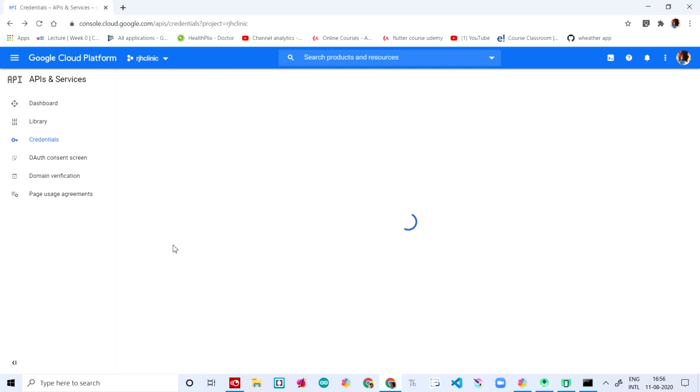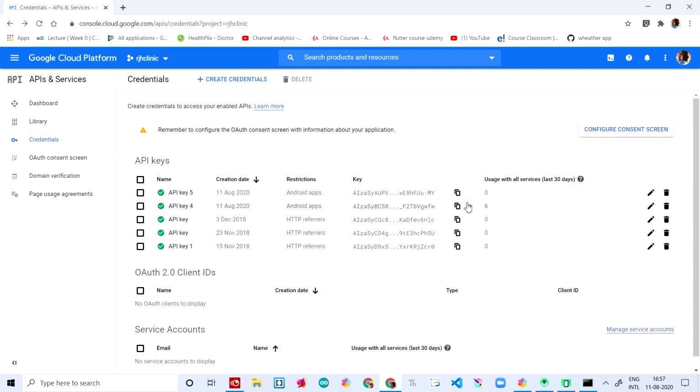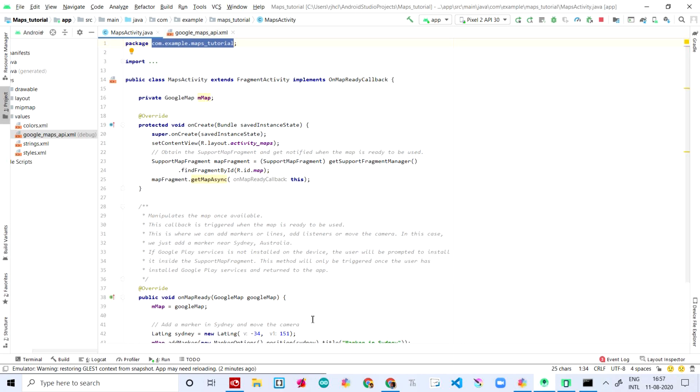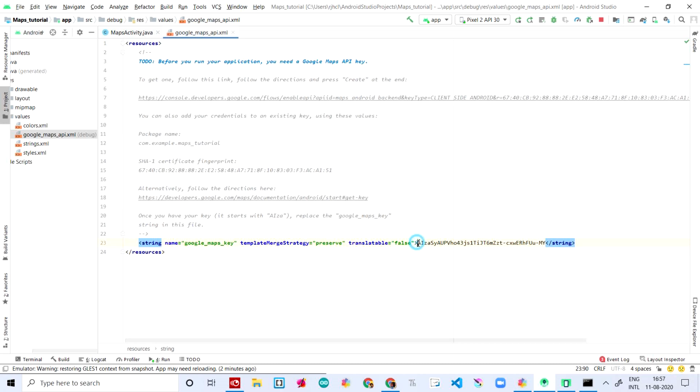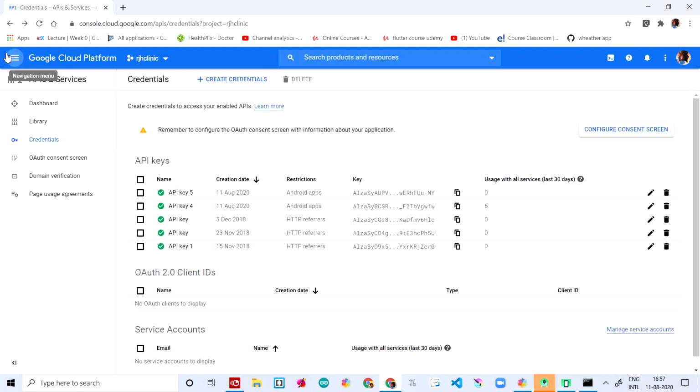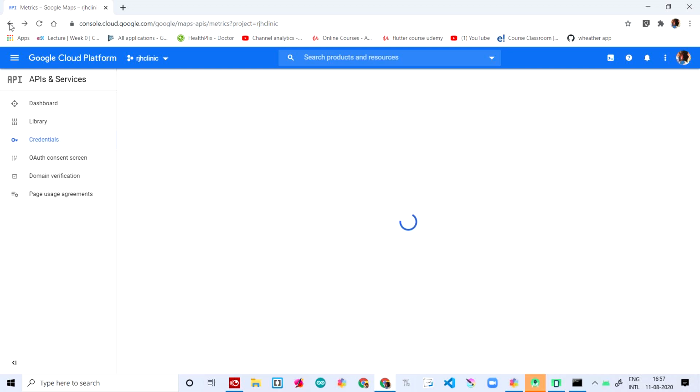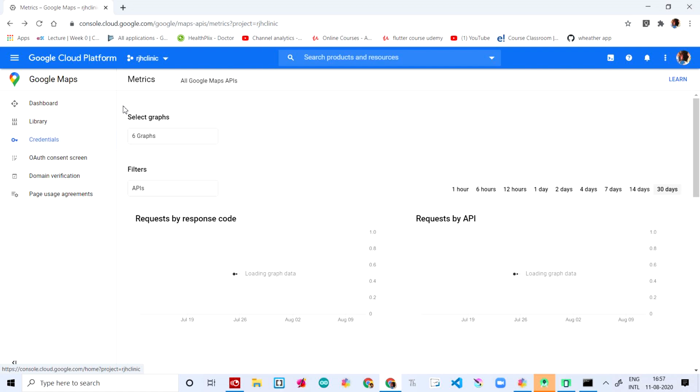Now I think we can copy it, go to the project, delete this much, and now do Control V. Let's rerun it. Let's see what's wrong with it. Let's go before and check if we have enabled it. Let's go back. Okay, let's just try it again.